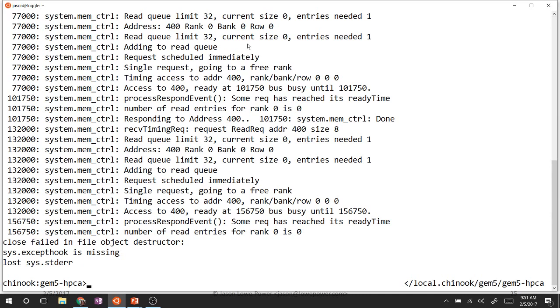So over here you have the tick that it happened on, the object that created the debug, or that is trying to print the debug information, and then some kind of information. So at this tick, a request was scheduled immediately. Or at this tick, it got something for address 400, rank 0, bank 0, row 0.